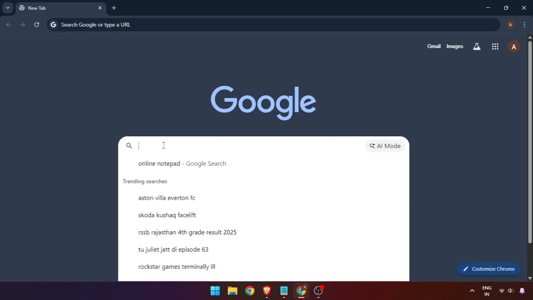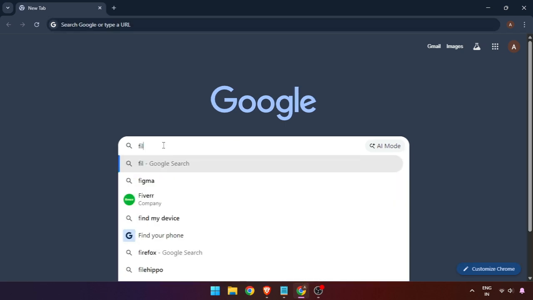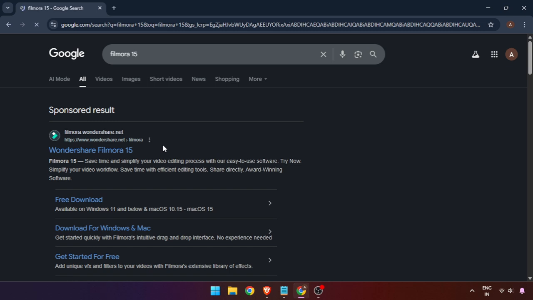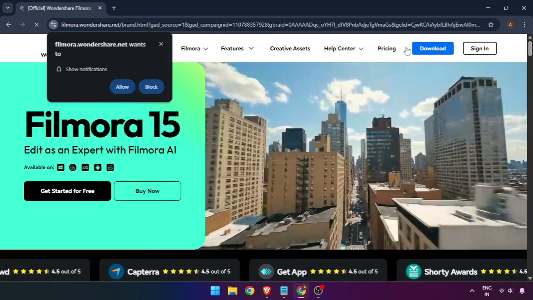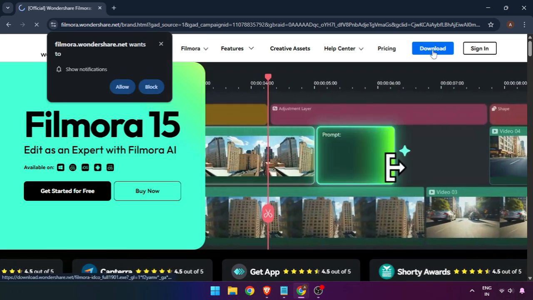First, open your browser and go to the official Wondershare Filmora website. Always make sure to download from the official source to ensure you get the latest, secure version. Click on the free download button.